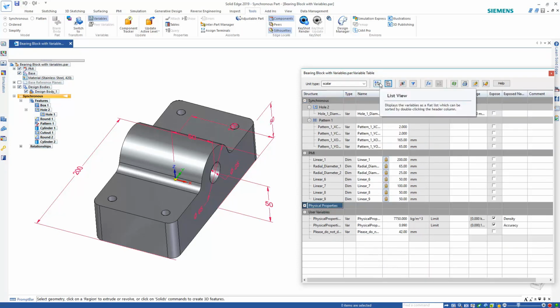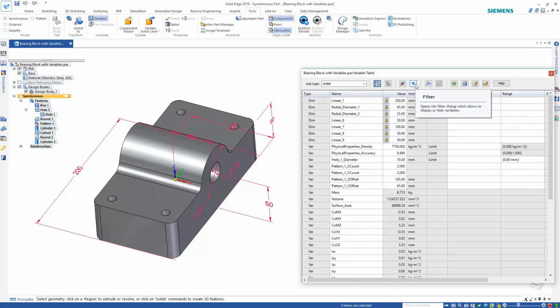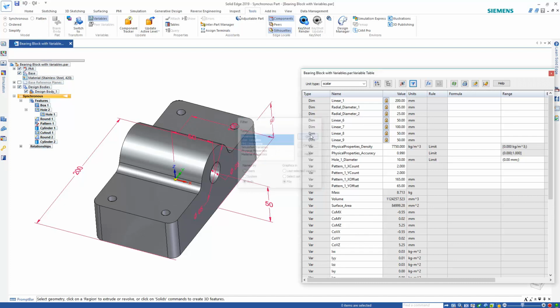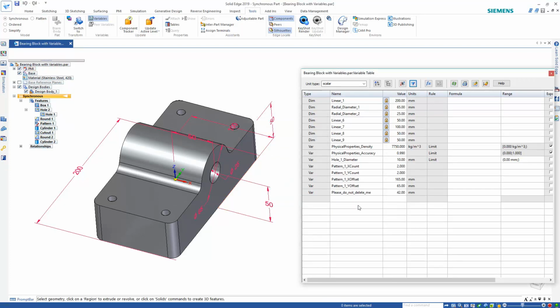In list view, it's also possible to filter out certain variables by type if they're not useful at the moment. Let's bring up the filter menu and click to deselect physical properties. That's much clearer, and very useful if you don't particularly care about read-only variables, like mass, volume, radius of gyration.